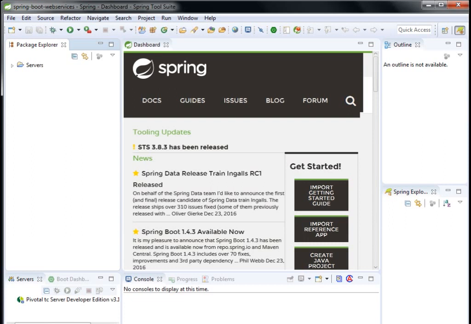First of all, you need the Spring Tool Suite IDE, which is similar to the Eclipse IDE and is provided by Pivotal Systems. You need to download it and install it on your system. Once you install it, open the Spring Tool Suite. In my case, I have already downloaded it and installed it on my system.